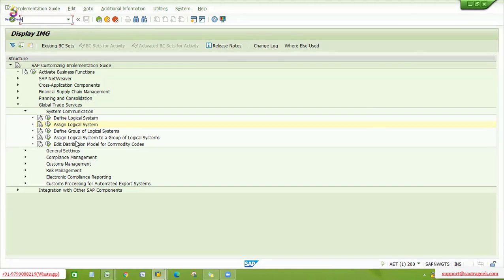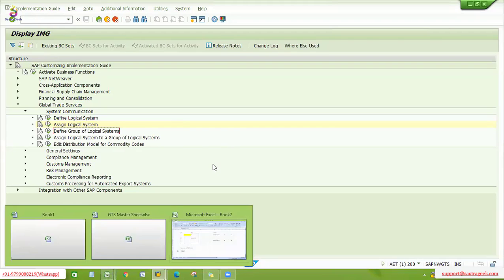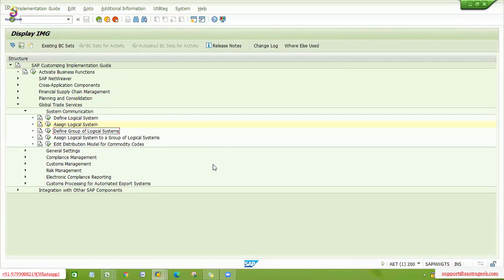Please understand. The third step says now, define group of logical systems. So what is the meaning of group of logical systems? In this step, we are grouping our logical systems. We are grouping our feeder systems, right? So as the name indicates, group of logical systems. Probably we will have more than one logical system, and we need to group them using a logical system group. But the question is, why do we need a logical system group?